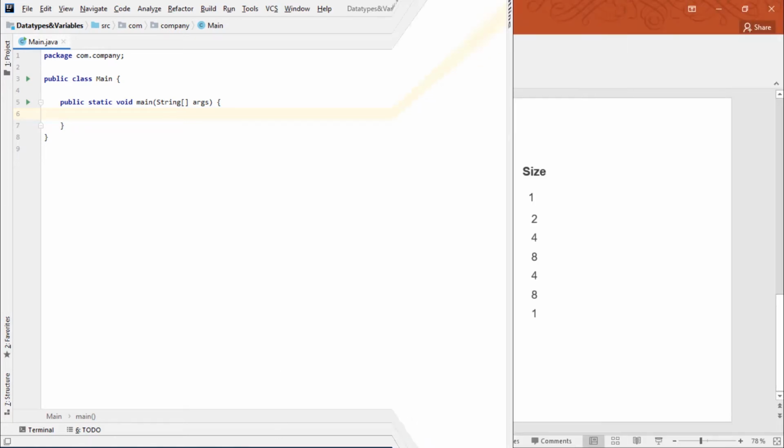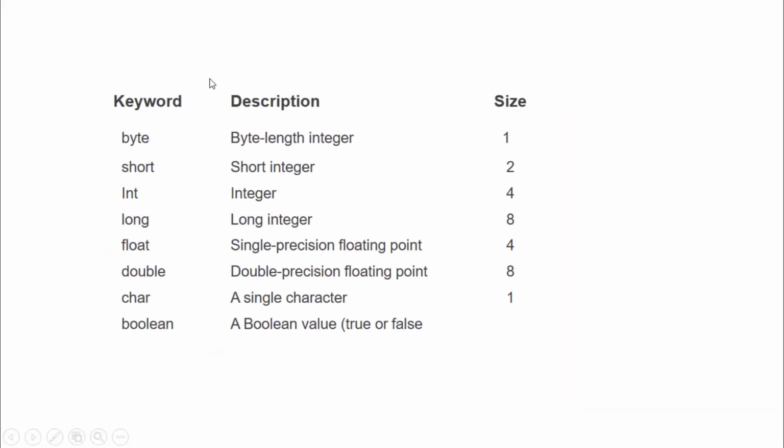These data types are 1. The byte. The byte is a variation of the integer type and occupies less memory and holds only small values between -128 to +127.